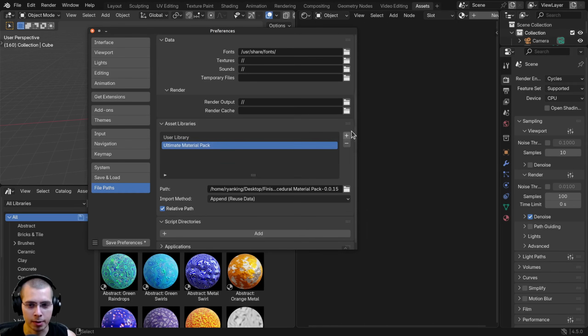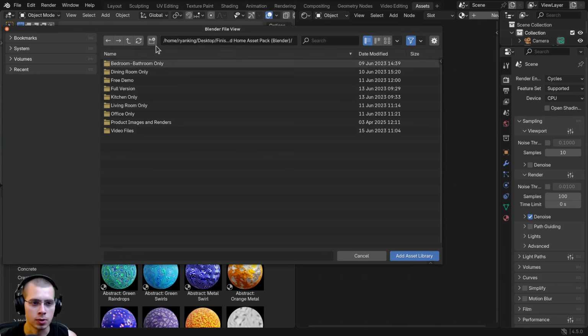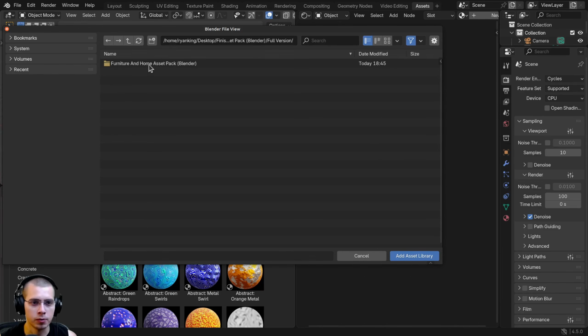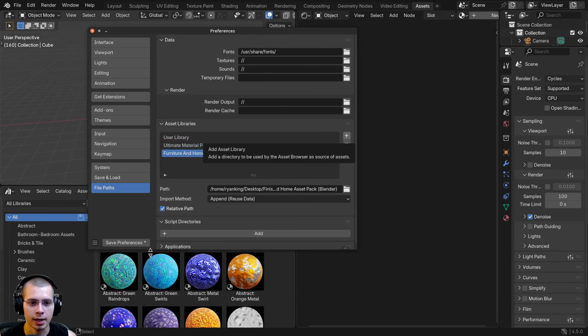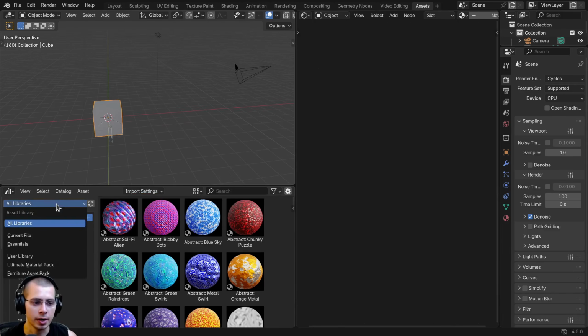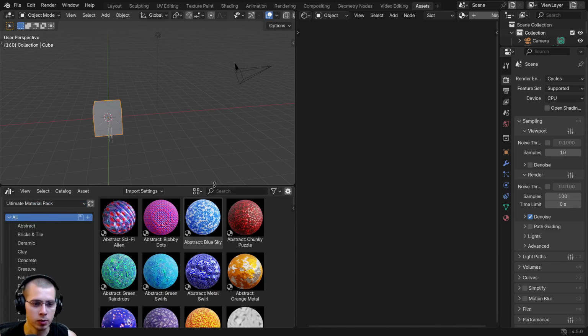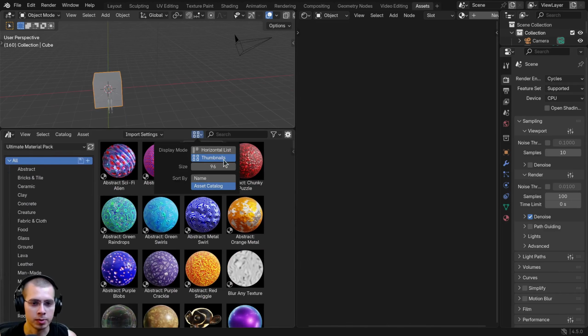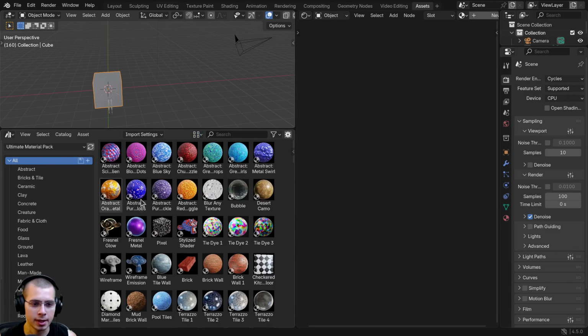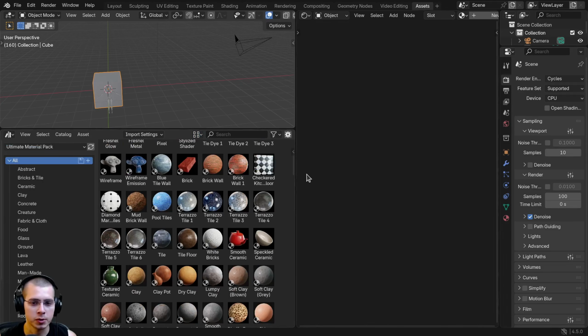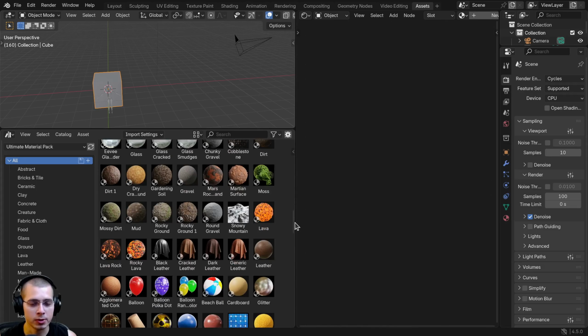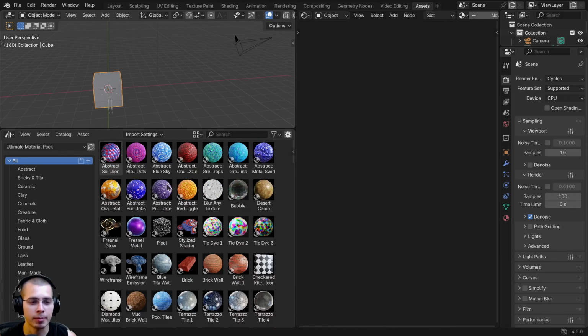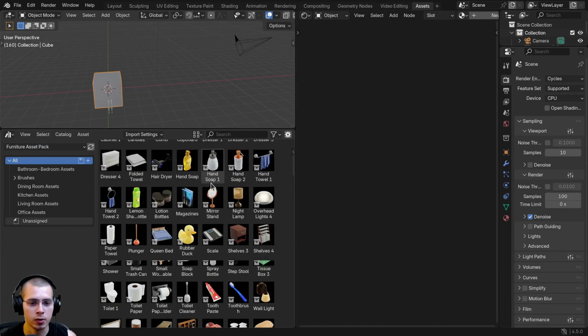All right. And then I'm also going to add in my Furniture and Home Asset Pack. So I'm going to go into the folder, go into full version, go in here to the furniture and home asset pack, and then click on add asset library. And then of course you can save the preferences. So now right here, I can click on all libraries and I can add my ultimate material pack. So here's my ultimate material pack. I can maybe turn the size down. And so these have all of my procedural materials. And as I create more materials, I update the ultimate material pack every time I create 10 more procedural materials. And then also here is my furniture and home asset pack.